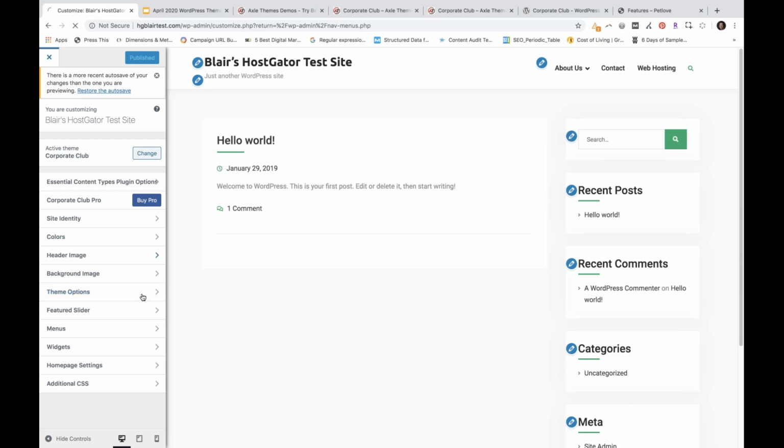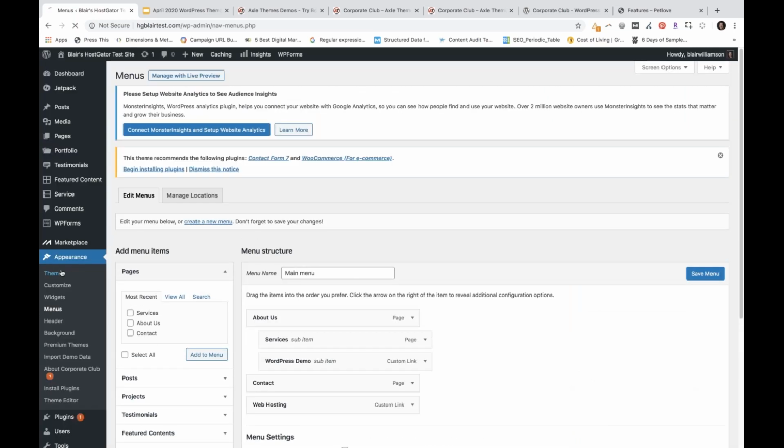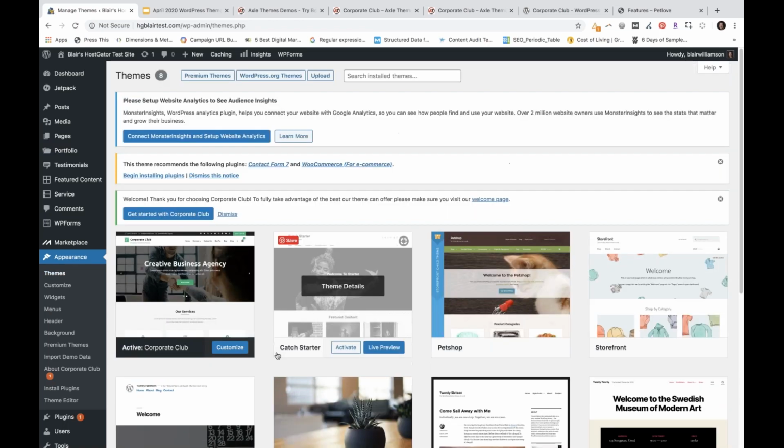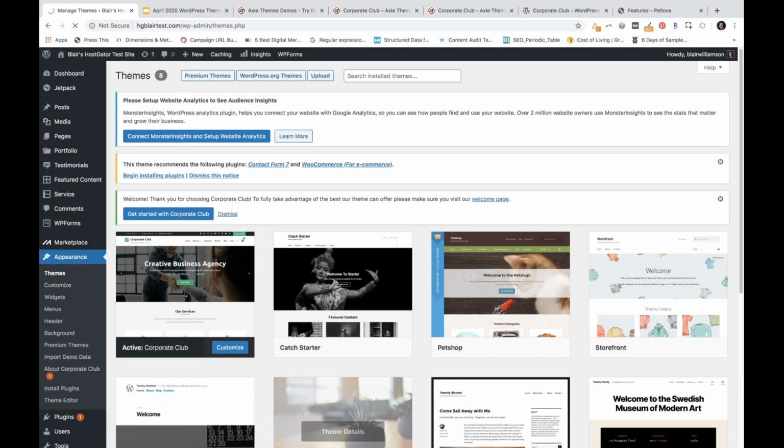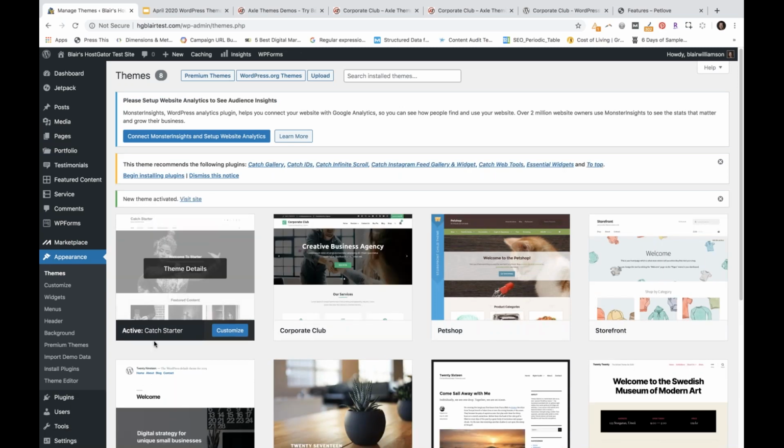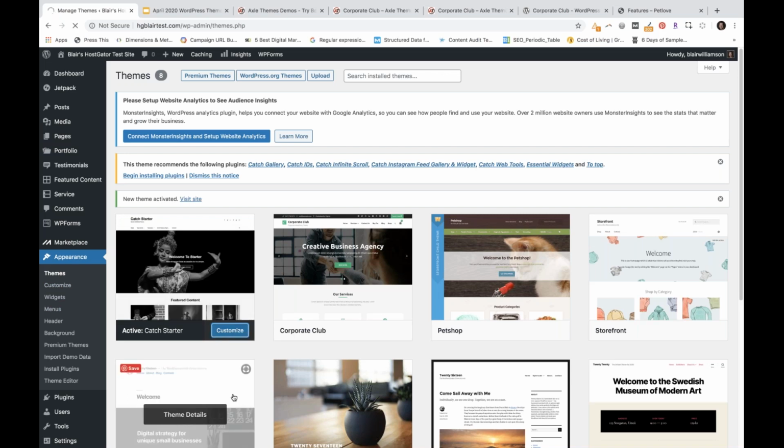So I'll show you quickly. Let's say I wanted to change to a different theme, just so you can see. Let's say I want to change to this Catch Starter theme. I'm just going to click the button to activate it. And now you can see that my Catch Starter theme is the active theme here. So now if I want to customize this theme, we probably should see some differences right away in the different options that are available.